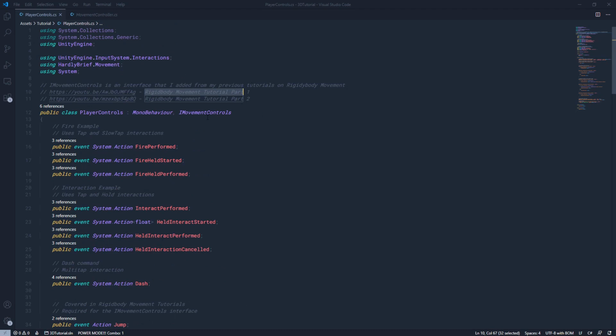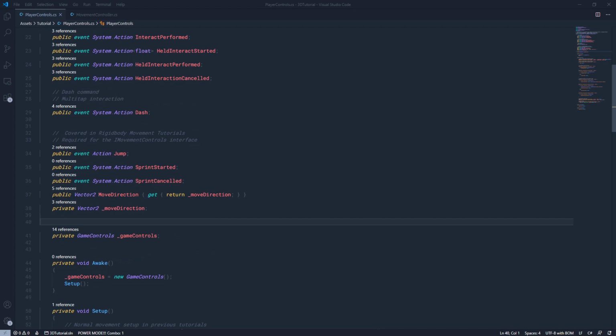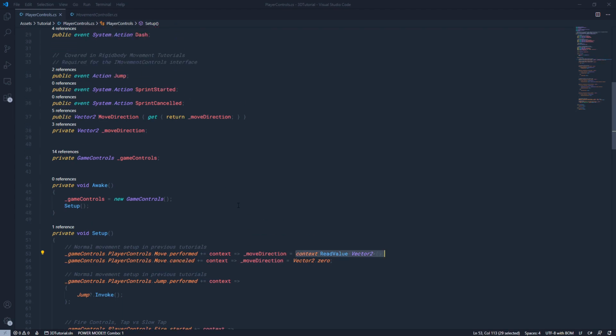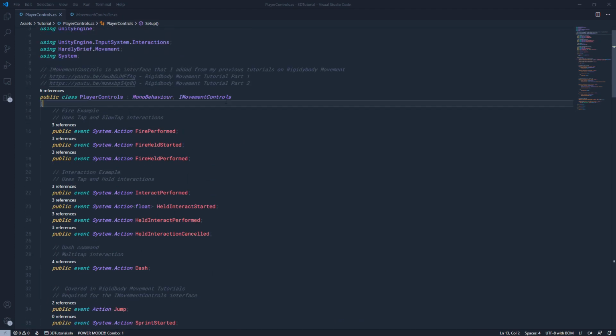But basically what I do to get our character to move is I implement this IMovementControls interface that requires me to have this public property called move direction, which is a Vector2, and we set up our controls in our setup method to set that variable move direction equal to whatever the value is coming from our controller or keyboard. I'll run through this interface in just a moment, but let's talk through the player controls class.